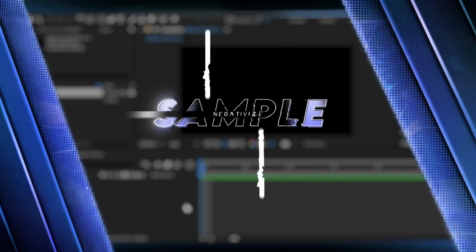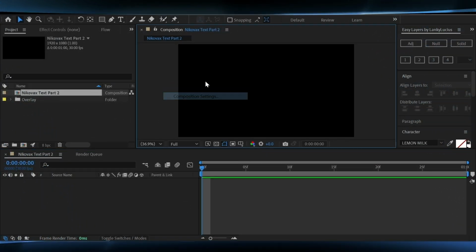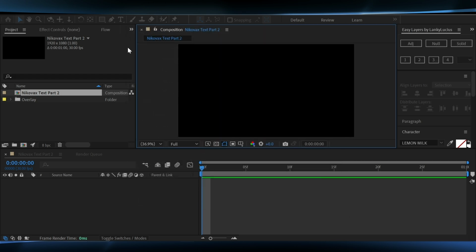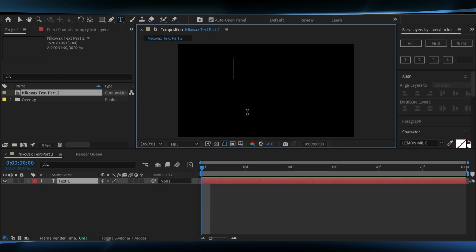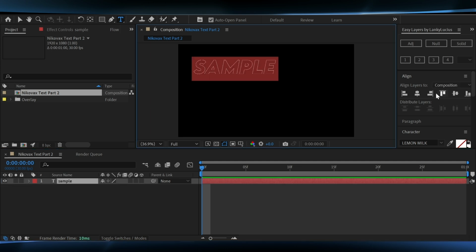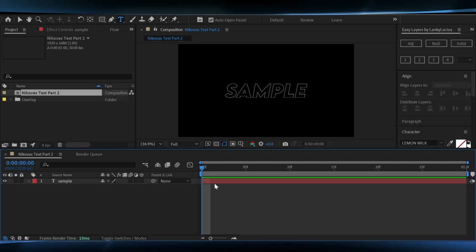Want to create advanced text animations like NIKOVAX? First, set up your composition using these settings and follow along with me. Start by creating your text layer. For this tutorial, I'm using the Lemon Milk font. You can download it from DaFont or just grab the link in the description below.